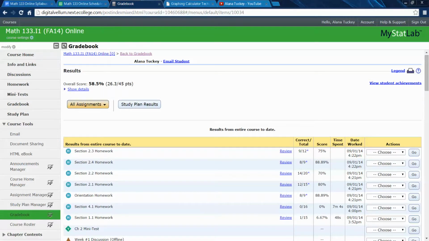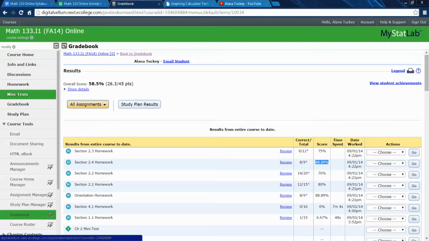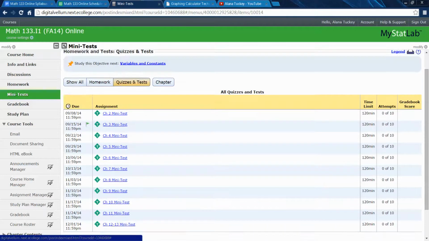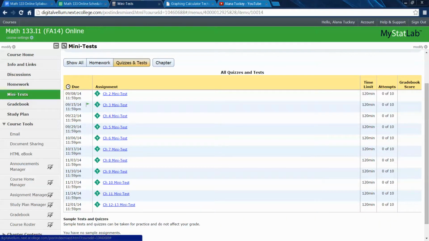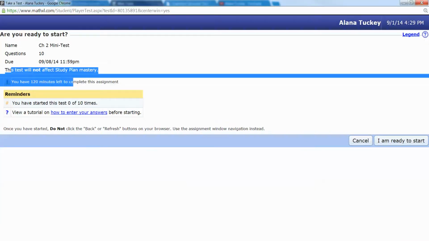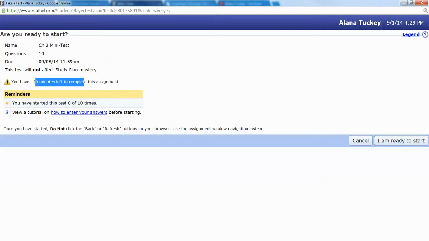Okay, I upgraded my 2.4 homework grade to 8 out of 9 from 6 out of 9, which gives me an 89%. So if I go back to mini tests, and of course you don't have the ability to do that because you don't have access to the gradebook like I do. But here you can see the little flag went away now. So the little flag went away, I'm ready to take this test, right? So if I click on it, make it bigger, you can see I have 120 minutes left to complete this assignment. It is due here.